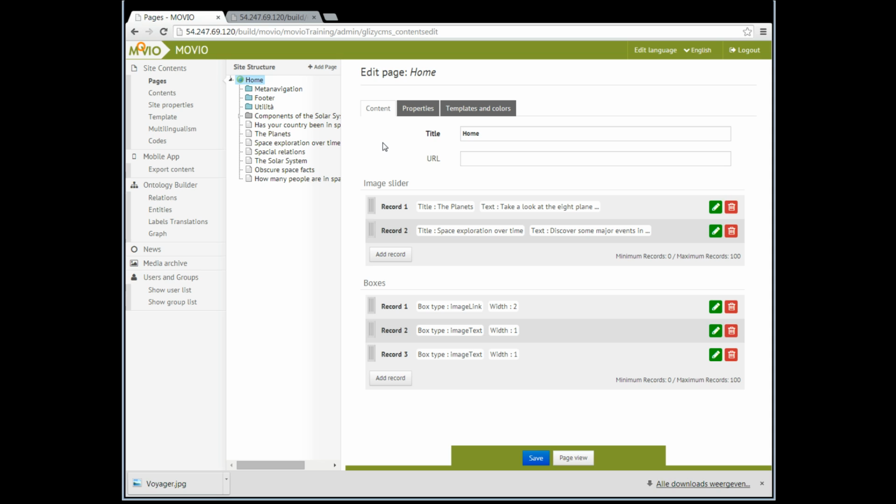And here we see that indeed first there is an image slider containing 2 records, and then there are 3 boxes listed. As you can already see, 2 records of these boxes have a width 1 and 1 box has a width 2. This refers to the larger box, which is double the size of the other 2 boxes, which are just a width of 1.